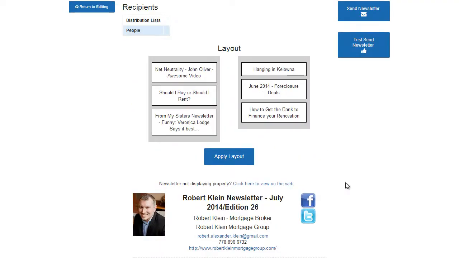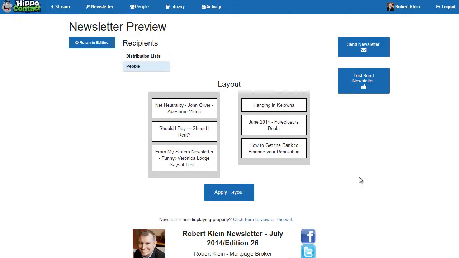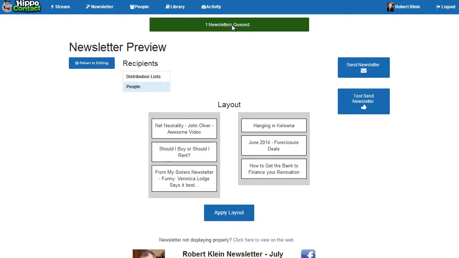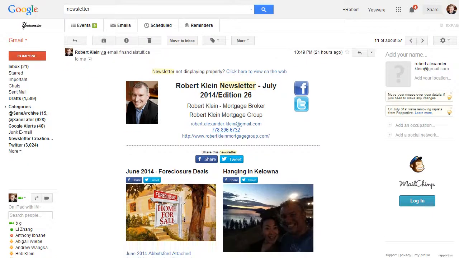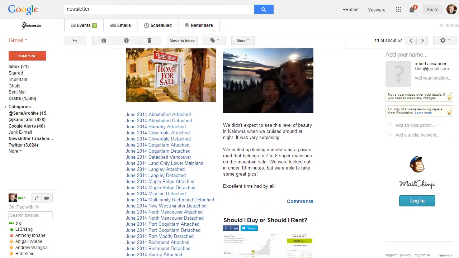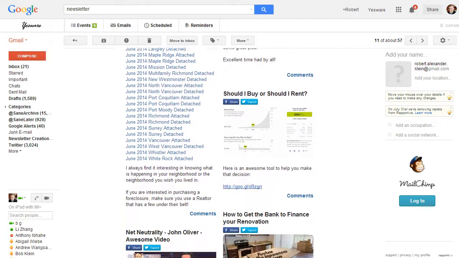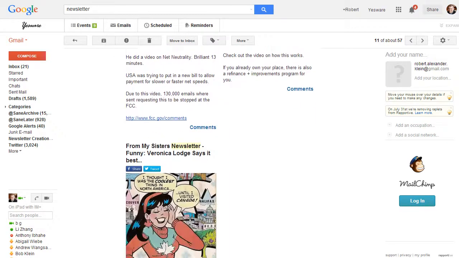If we want to do a quick demo and see how it actually looks in an email, I press send newsletter. It gets sent out. I already set this up, so on my Gmail, here is the newsletter. Again, it's already done. It looks exactly like how it looked inside of Hippo Contact. And yeah, there you go.